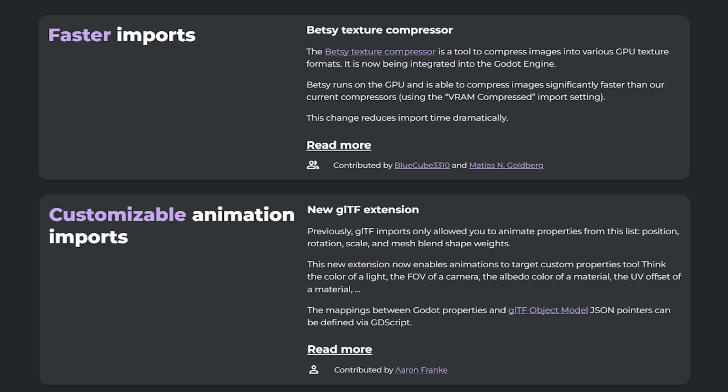Customizable animation imports. Previously, when you imported something using glTF, you were only allowed to modify the position, rotation, scale, and the mesh blend shape weight properties, and you really need to customize more properties. This extension now enables the animator to target custom properties too. You can take color of light, FOV of a camera, albedo of materials, UV offset of materials, you name it. There's a lot more possibilities now and it makes variation really easy.